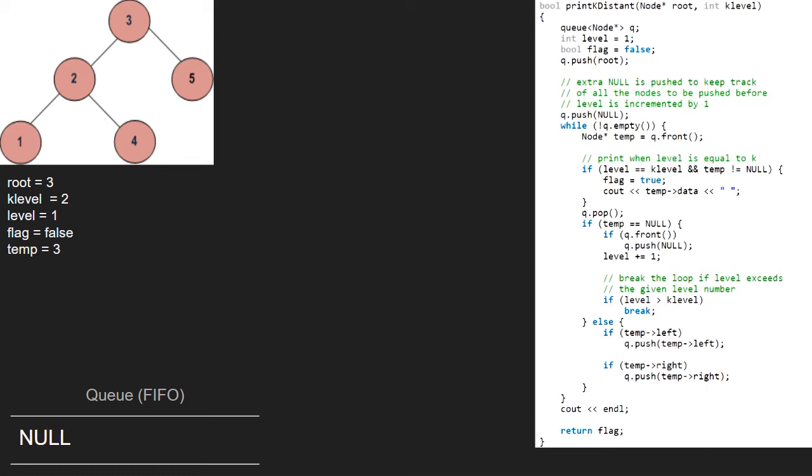We check if temp is pointing to null. As it is false, we go to the else part and enqueue the left and right children of temp. So, 2 and 5 will be enqueued. We continue with the while loop as the queue is not empty. Now, temp will point to null.